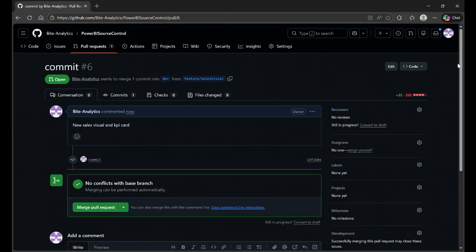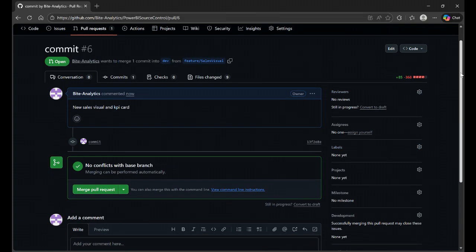So GitHub has now gone ahead and done that for me. It's created the pull request, and now there's no conflict. If you're in a collaborative environment, there could be a likelihood of finding conflicts when working with other developers. In this case, there's no conflicts, it's just myself here.